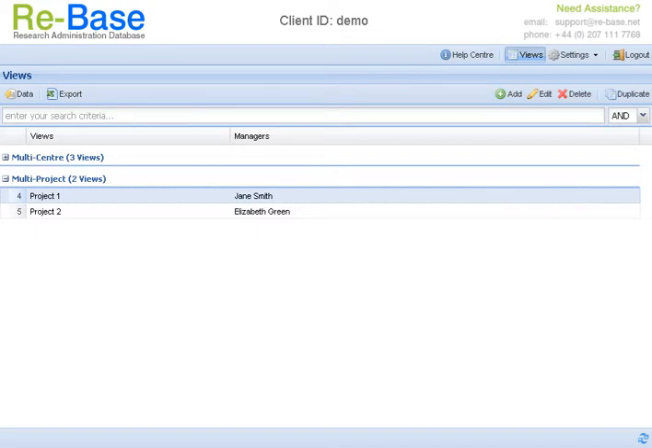So after logging into Rebase, we see the main views page. Views are a very powerful and flexible way of allowing us to customize the presentation of our data, whilst also restricting access to only authorized users. For example, a research department who is involved in 2 projects can set up a view for each individual project, which means the staff of those projects can manage their own data.